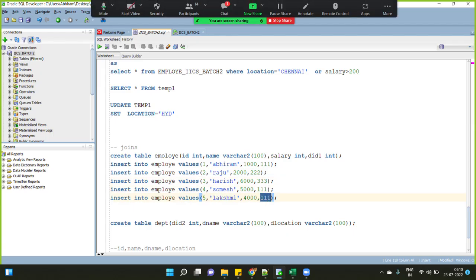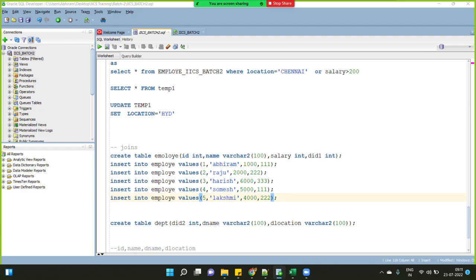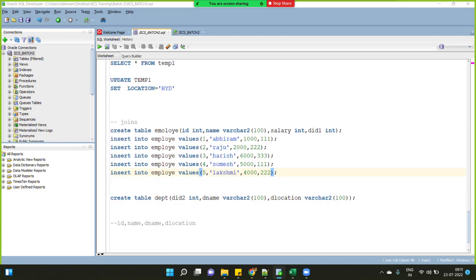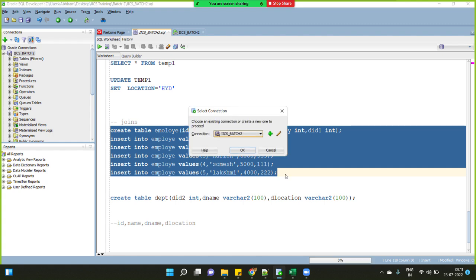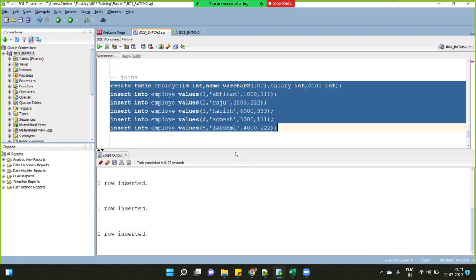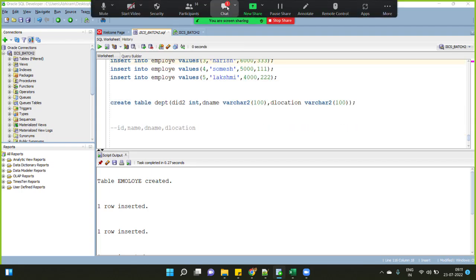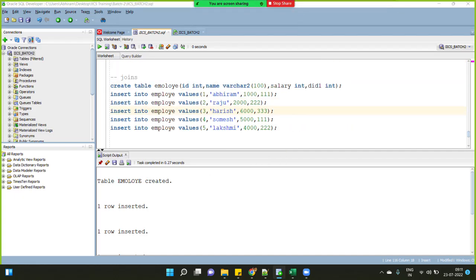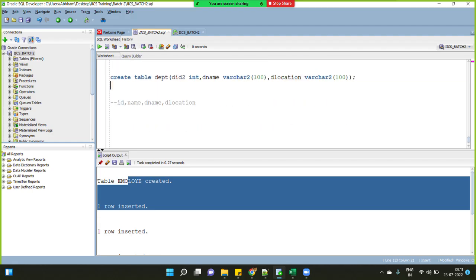Maybe you can take the same department, you can take like another table. Table name mismatch? Already inserted. What is the table name mismatch, Ramana? What mismatch? I am giving this one. The table is created, I inserted all the records, and I gave the commit command.